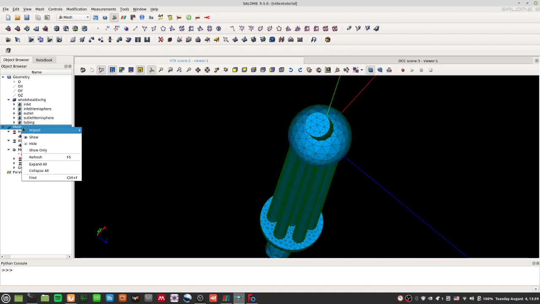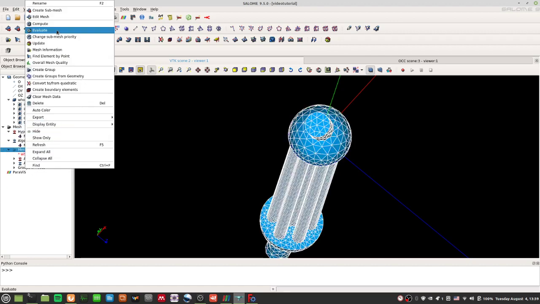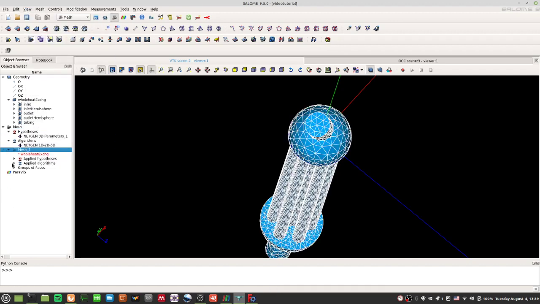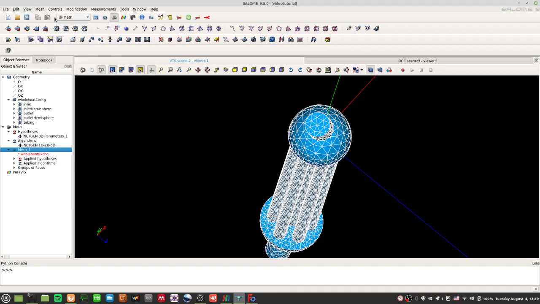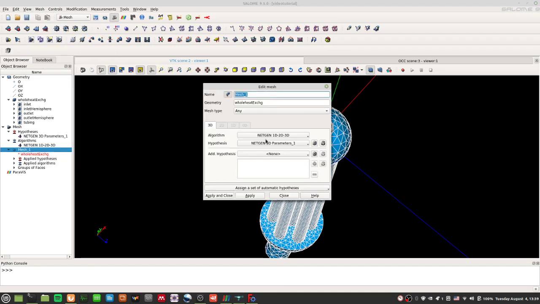Okay, we can go to mesh and mesh one, and then we will edit mesh, or we can edit this hypothesis here. Excuse me. Okay, we edit mesh from mesh one. Let's call it the full heat exchanger with boundary layer. Okay, geometry is whole heat exchanger, mesh type any.